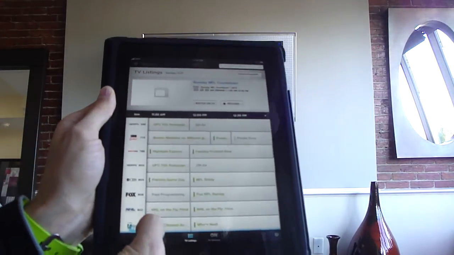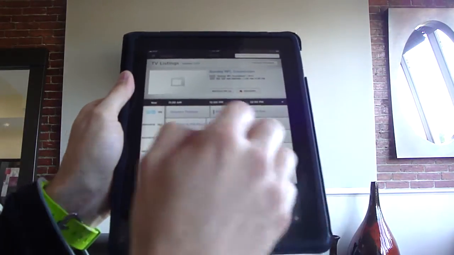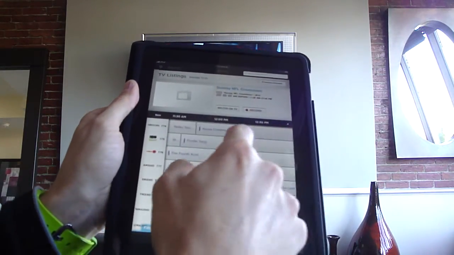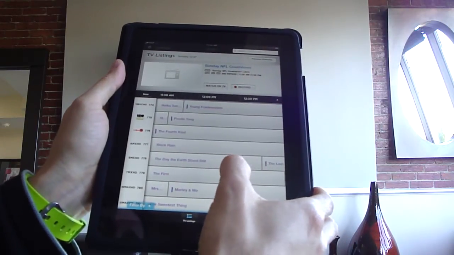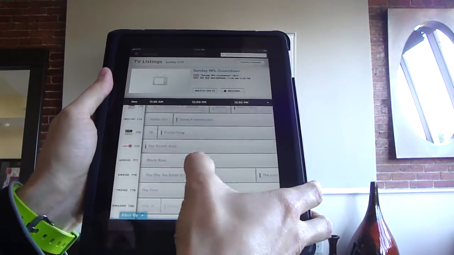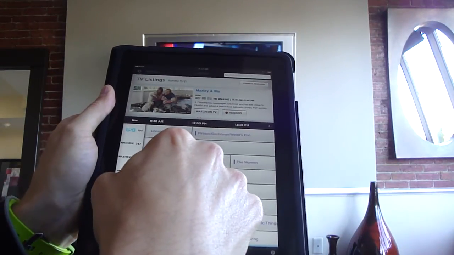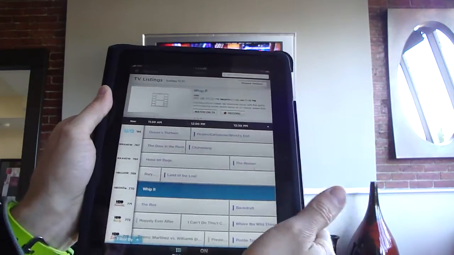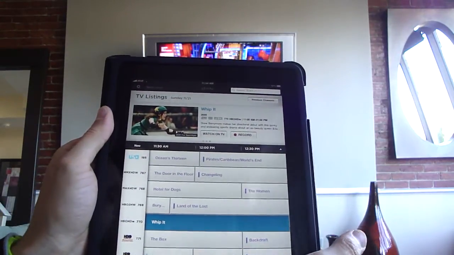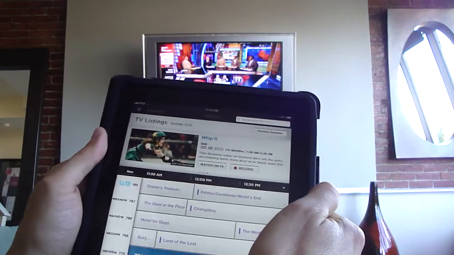Going back to my filter by, let's say I just want to look at HD movies. So there's a whole bunch of movies that I can watch here. Let's take a look at some of the HBO programming. So here's one called Whip It. I have no idea what it's about, but apparently it involves Drew Barrymore, and it's already in progress.